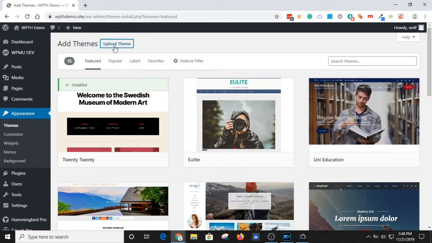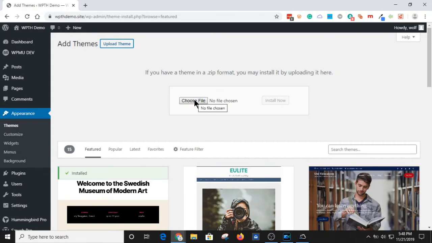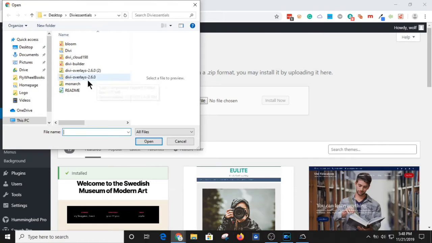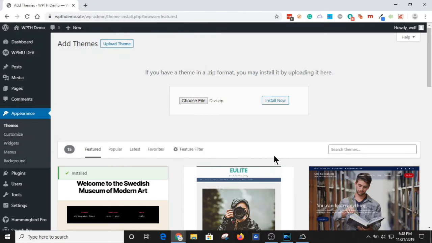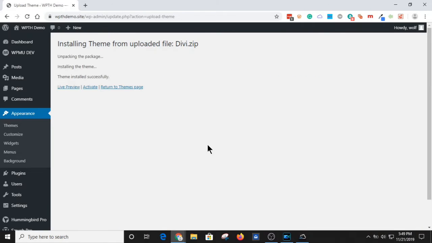Click on Upload Theme. Choose File. Find your Divi theme. Click Install Now and wait for the theme to finish uploading. Now that the theme has fully installed, we need to activate it. Click on Activate.